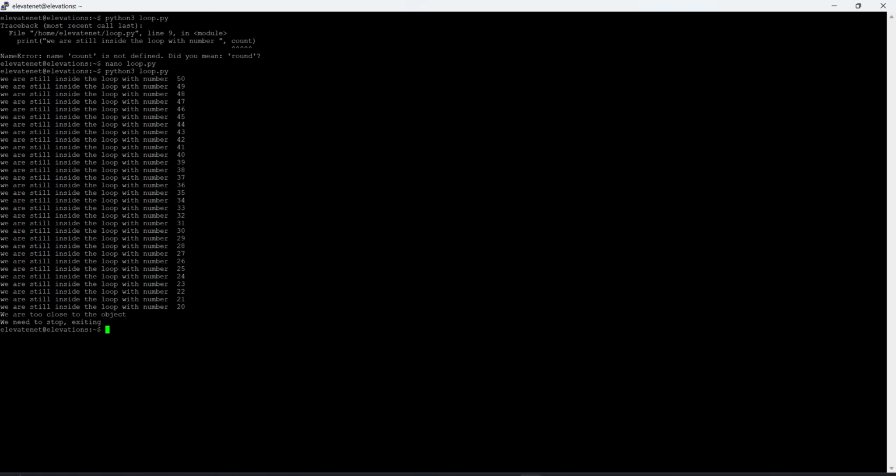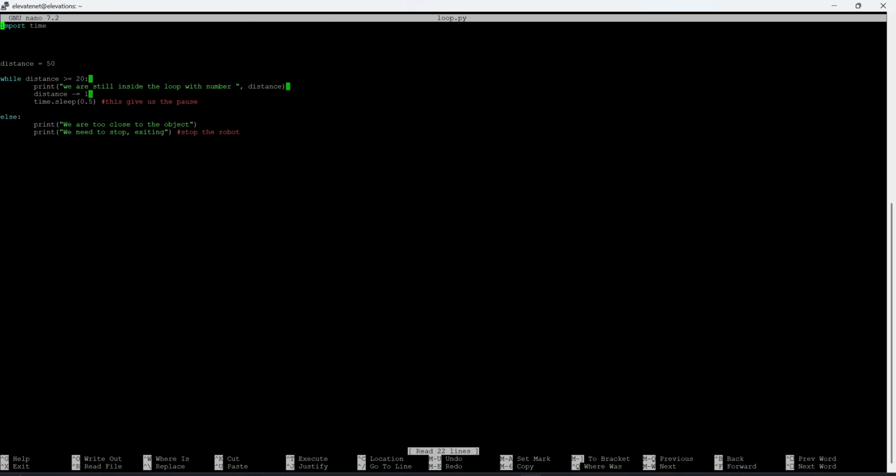So in order for the robot to be able to take input from the sensor and make a decision, you have to run a loop continuously and check with that variable. And that variable is going to be something you're reading and continuously changing based off of the sonar input, but the concept is still the same. Now notice it still says, as I have there with the regular printing, we're still inside the loop. We know that's happening. Now once it hits under 20, we're too close to the object, we need to stop exiting. So that's where this comes in.